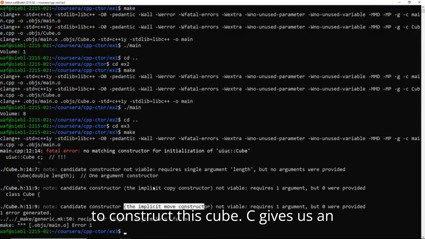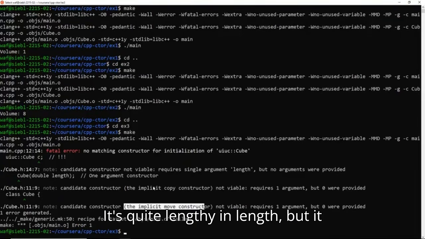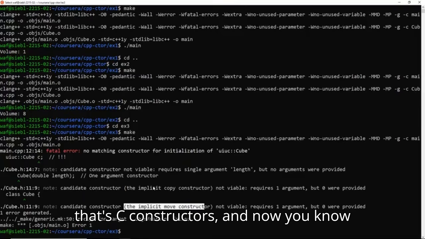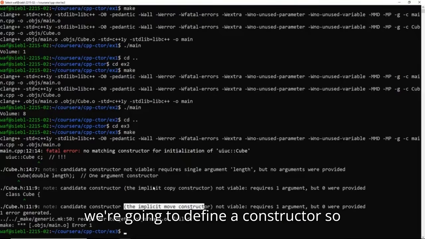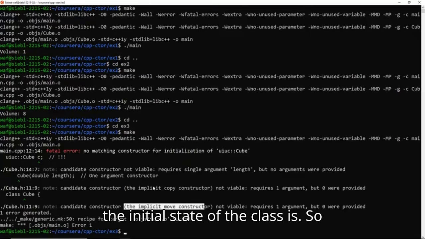C++ gives us an error when we try and compile this, so you may see this error when you program. It's quite lengthy, but it tells us really useful information. So that's C++ constructors, and now you know how to set up the initial value of a class. In almost every class we build, we're going to define a constructor so that we can have control of exactly what the initial state of the class is.